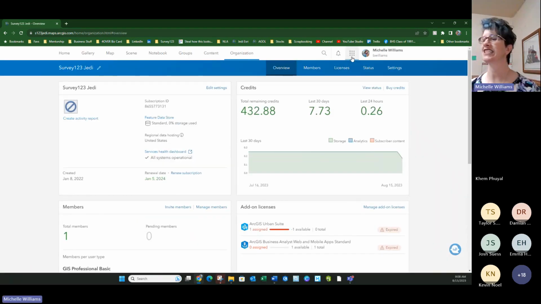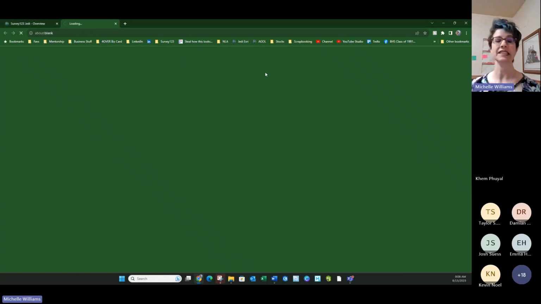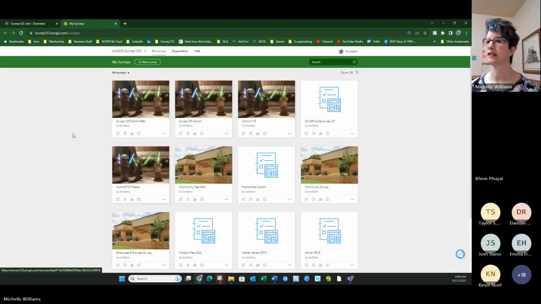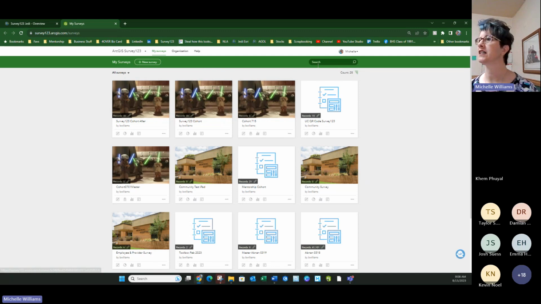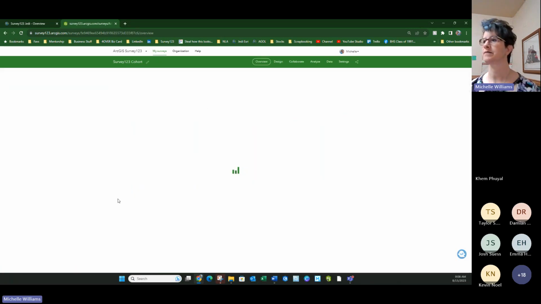Okay, so I'm going to show you what that looks like. We come over here to these nine dots and come to Survey123. This is after you've already had something published. I have a lot of those, so let's see what we have. I think it's this one right here.